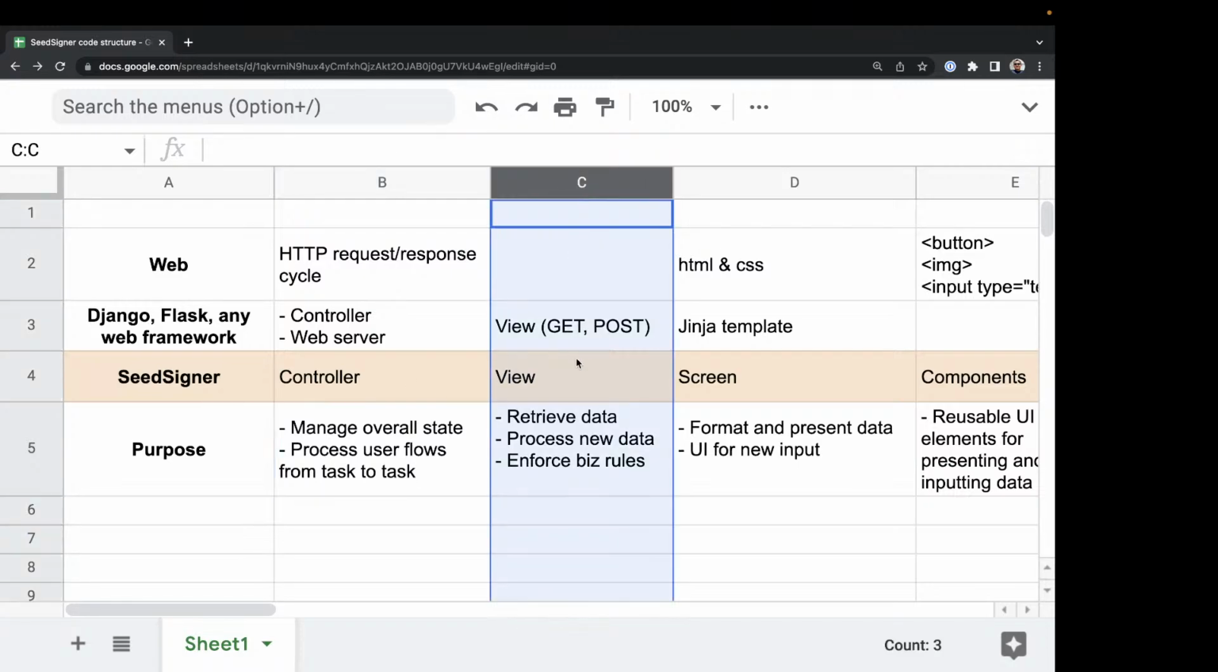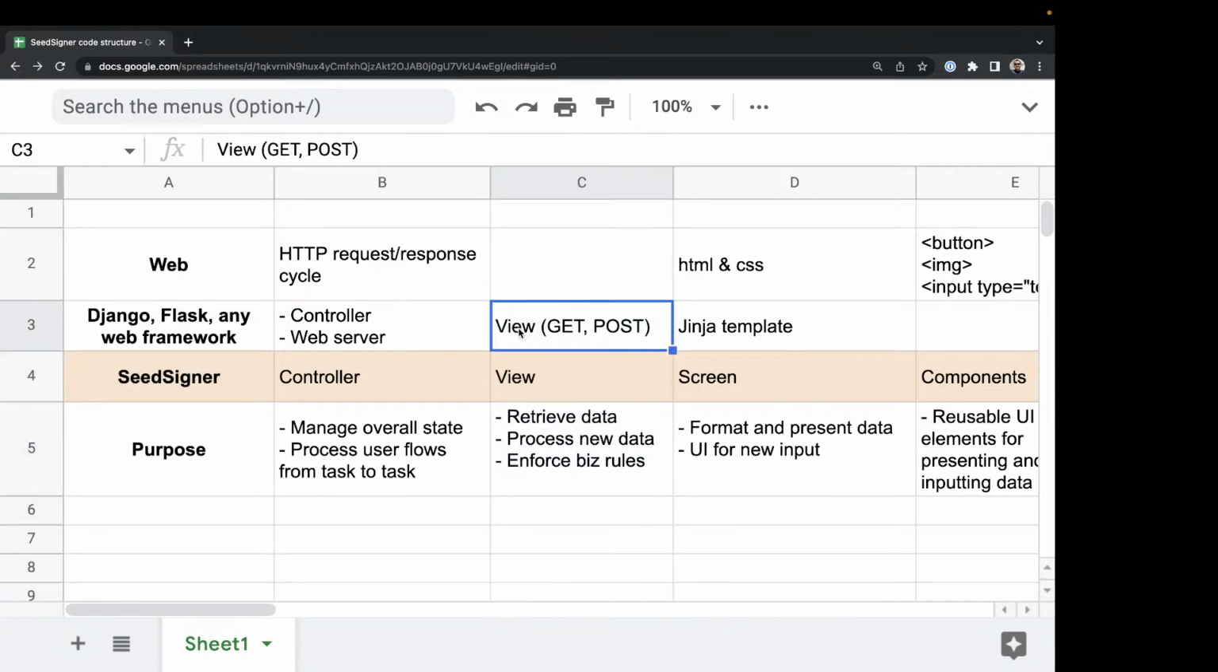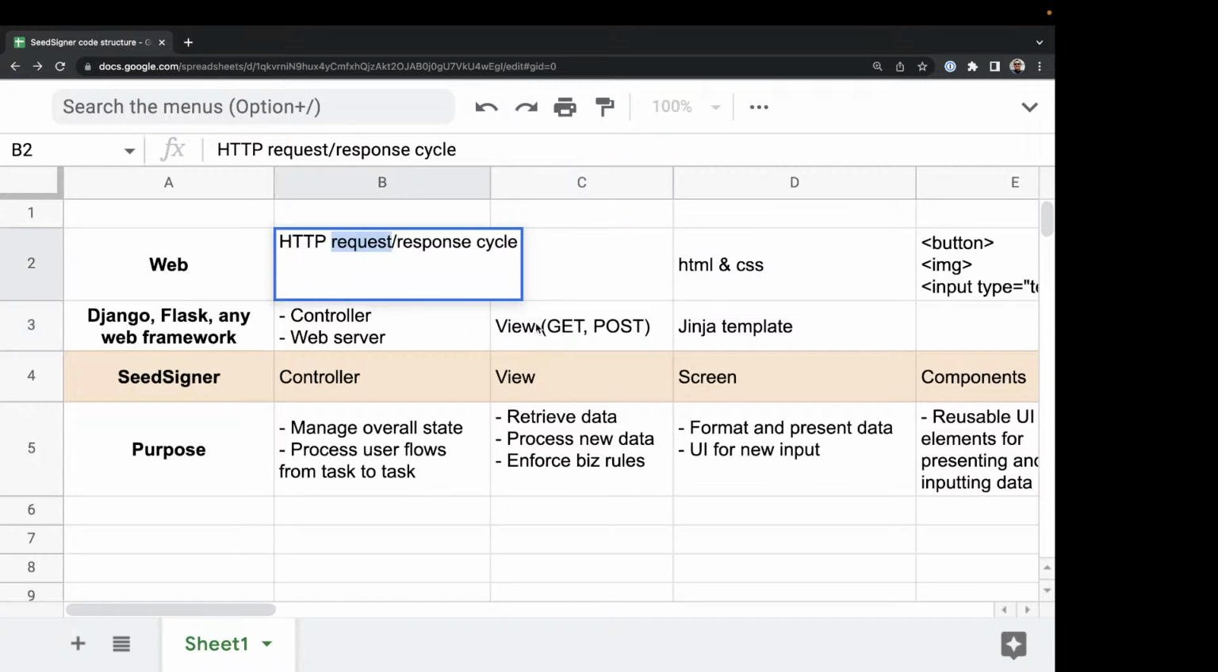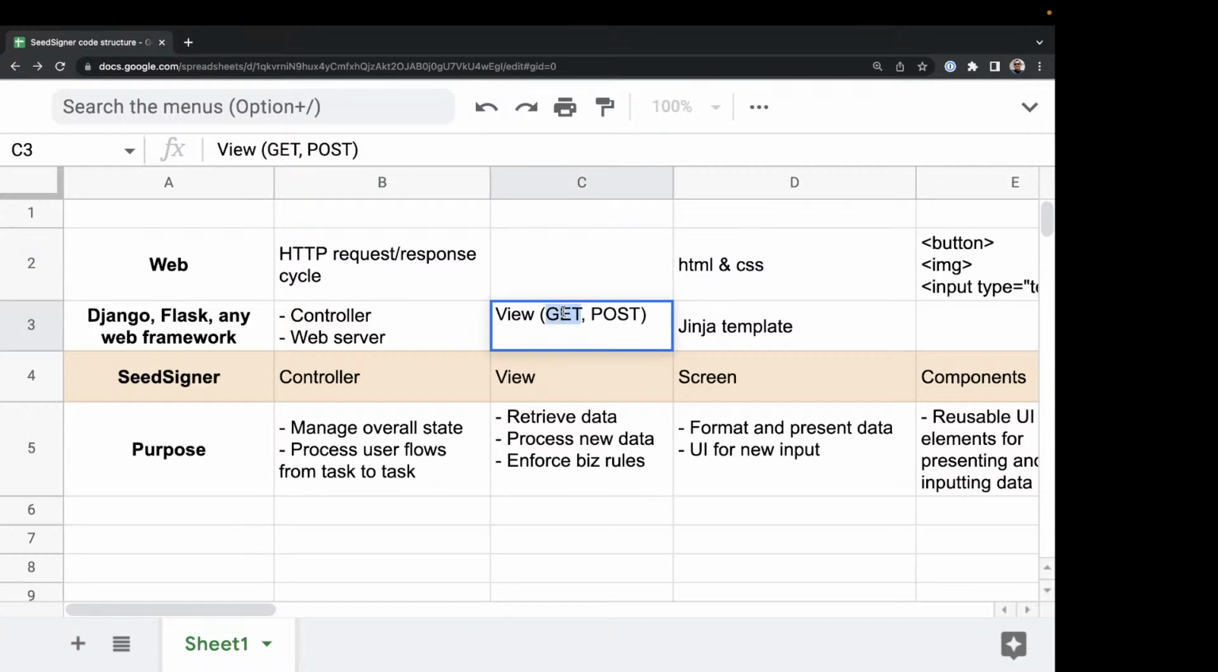In the Django or Flask world, you build what's called view objects, and they handle requests. So these incoming requests are either going to be a GET, which is just saying, give me this web page, or a POST, which is when you send data to the web page. So when you log into a web page, you're posting your login credentials to that website. And all that logic is handled in the view.